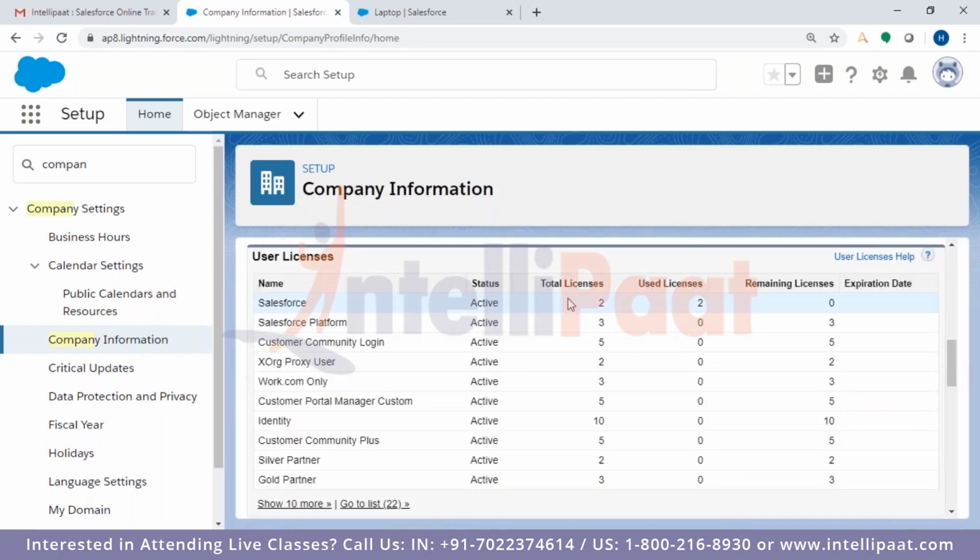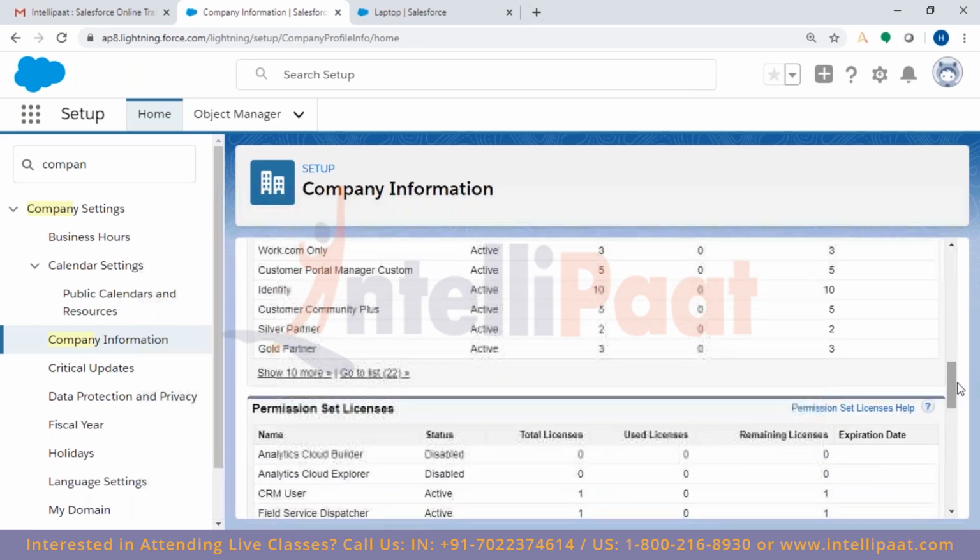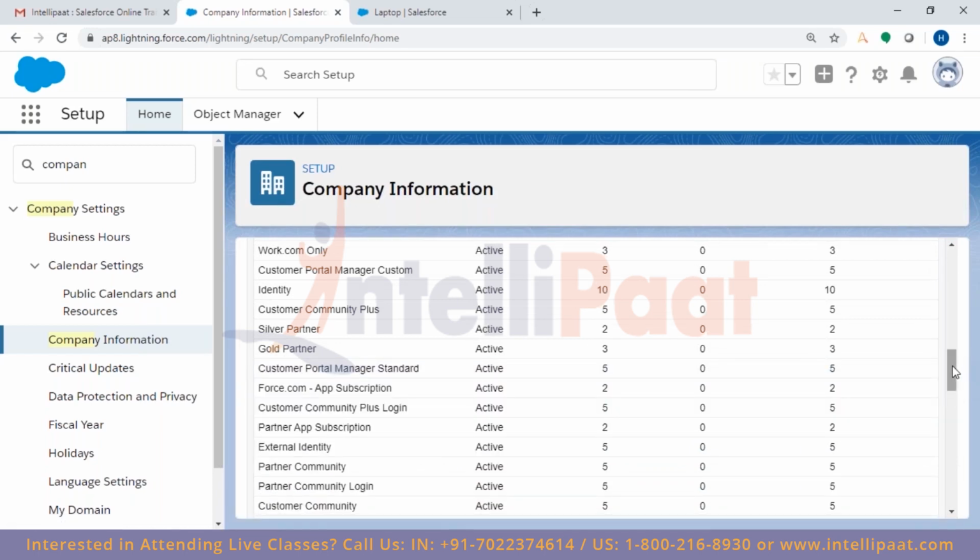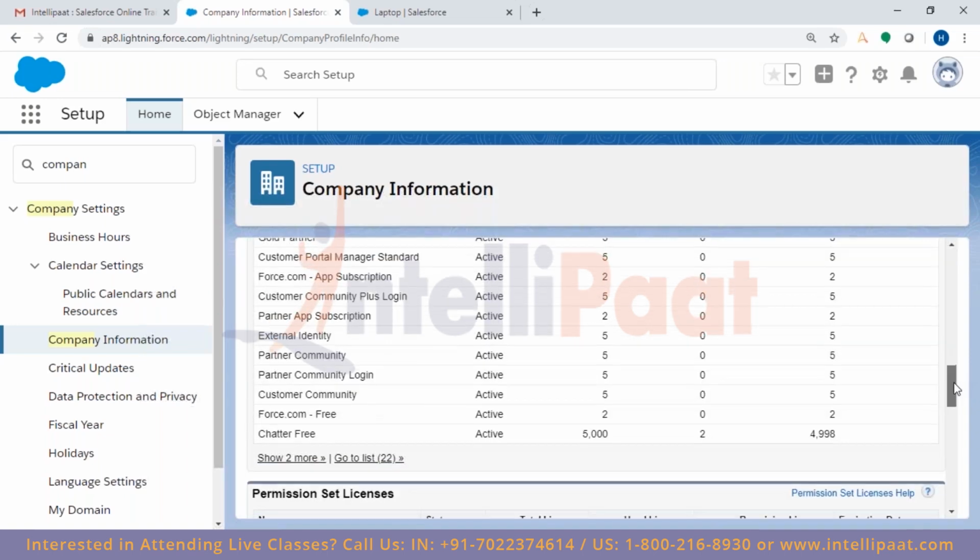These are the licenses. So I'm having total 2 licenses and then both the licenses are used, so nothing is remaining. So if we said that there should be 10 more users, which we need to deploy in Salesforce, not possible because we are not having any license. Then platform license, community login, and then these are all the different licenses which we are getting. Then if I'm going here, say show 10 more, these are communities and all these licenses.